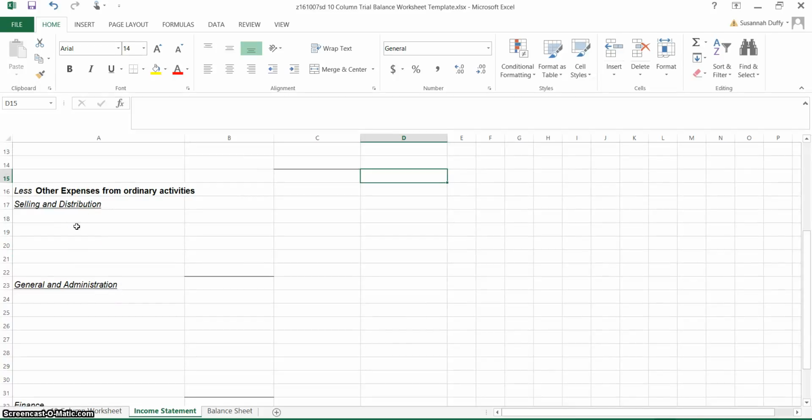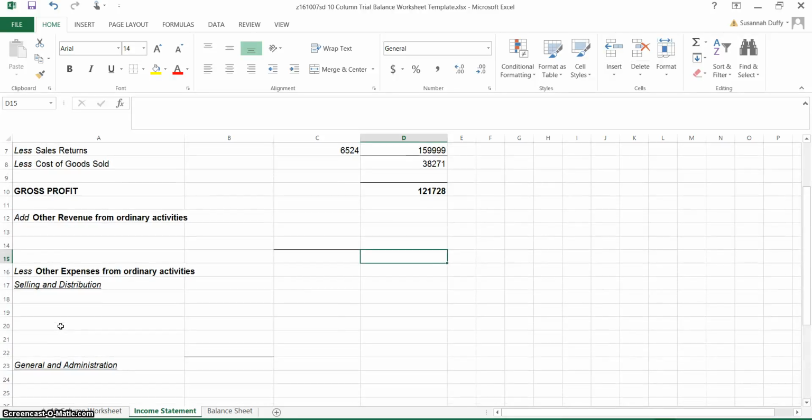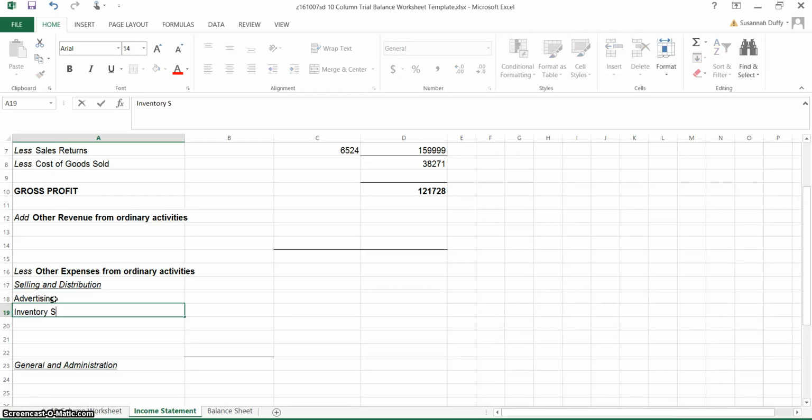Now we need to categorize our expenses into selling and distribution, general and admin, and then also finance. So this is where it gets a little bit more confusing, and you need to know what type of accounts belong in each category. So it's going to take a little bit of a revision for this one. So selling and distribution will include advertising, inventory shortage expense, and the cartage outwards. So selling and distribution include anything that has to do with selling and distributing your product.